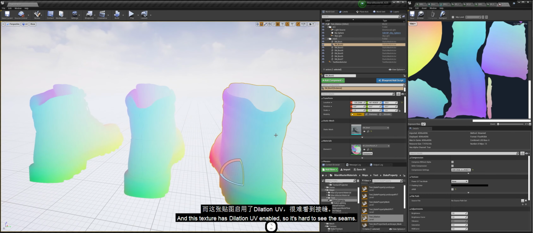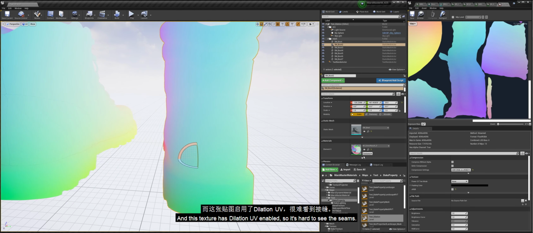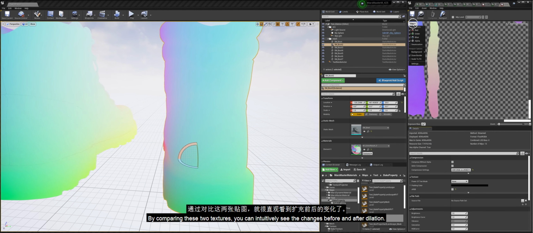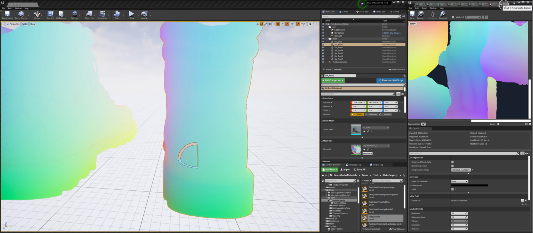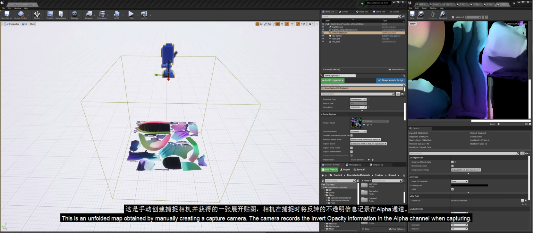And this texture has Dilation UV enabled, so it's hard to see the seams. By comparing these two textures, you can intuitively see the changes before and after dilation. This is an unfolded map obtained by manually creating a capture camera. The camera records the invert opacity information in the alpha channel when capturing.